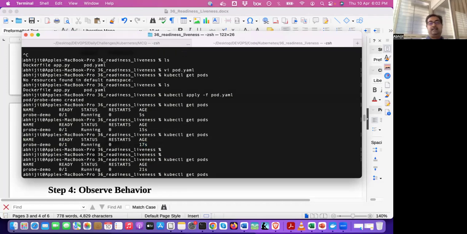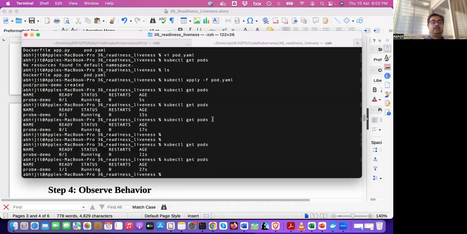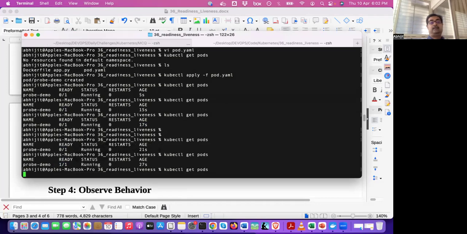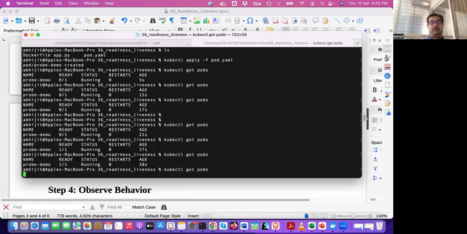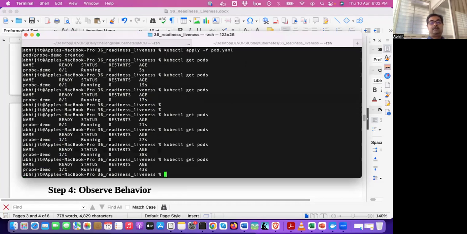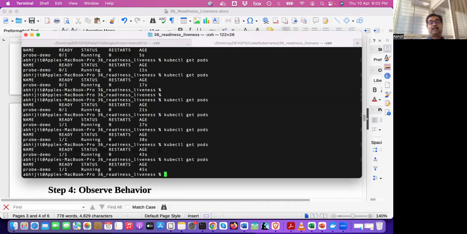Because there is some delay. After the delay, it will check the readiness. So it's all now ready. Now it's ready. So the readiness probe returned that I'm ready. Now after some point of time, it will return, like now it's returning alive. So it's fine, running. But after some point of time, it will return crashed.